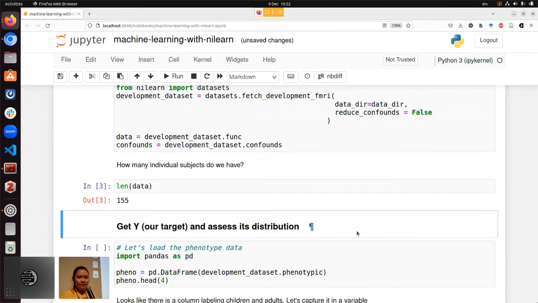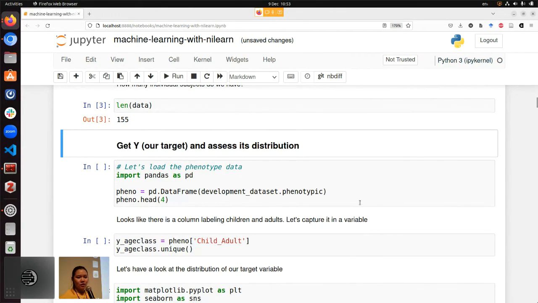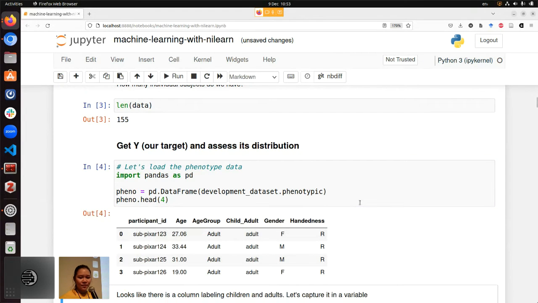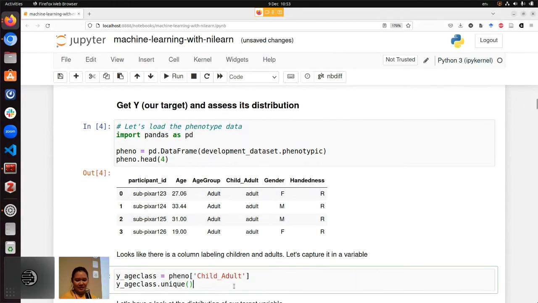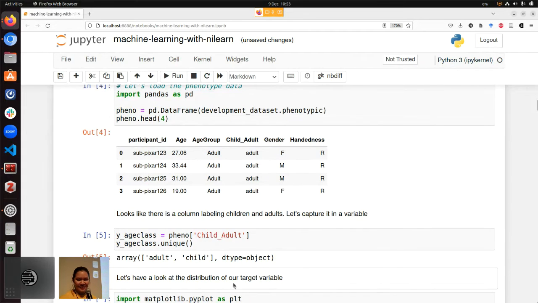So we have the prediction target, which is going to be the age category. In the data set we have a tabular file detailing all the phenotype information of the subjects. We need to look at it to see what the potential category is that we're going to use and how it is stored. There's a column called child underscore adult, so maybe that is the one we're going to use. We're going to have a look. And yay, it looks like we have these two attributes stored under this column. So this will be our prediction target.